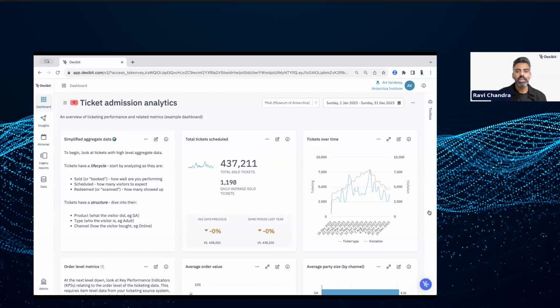But before I move on from tickets, another important part about them is that they also have a structure. That includes what kind of product that ticket represents. Was it, for instance, a general admission? Was it for a particular exhibition? Along with that, we have a type usually, like an adult ticket versus a child ticket versus a senior ticket, or a channel. How was this sold? Was this bought via a website online, or was it bought in person or through a reseller?